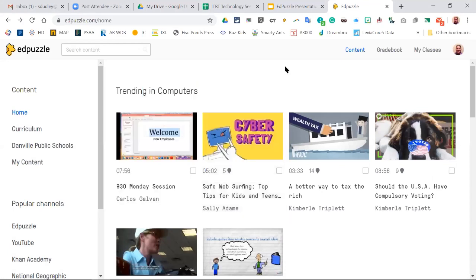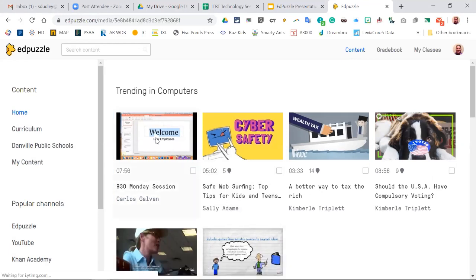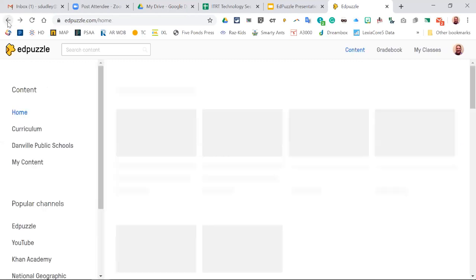Now I'm going to start across the top. Content is where videos are that have already been created and are being shared. So there are videos, and I would just click on the checkbox, and I can edit those videos after I've watched them. I can copy them, and then I can just unselect it. I also can just click the video, and it will take me into the video as well. And we'll come back to that in a moment.